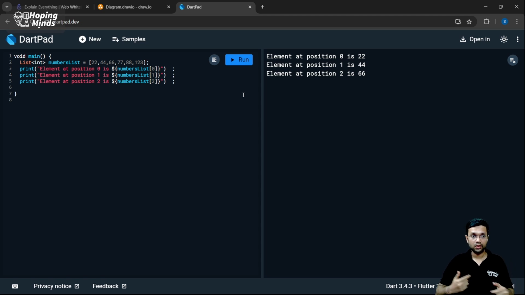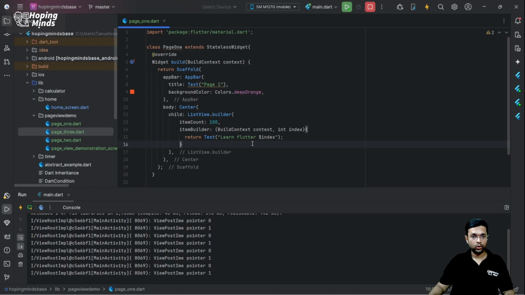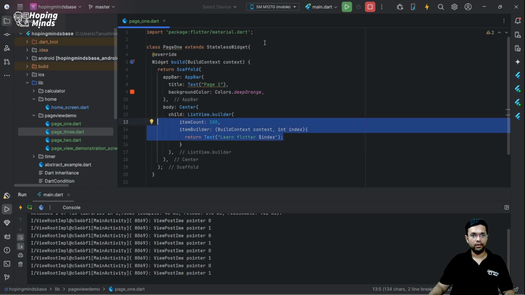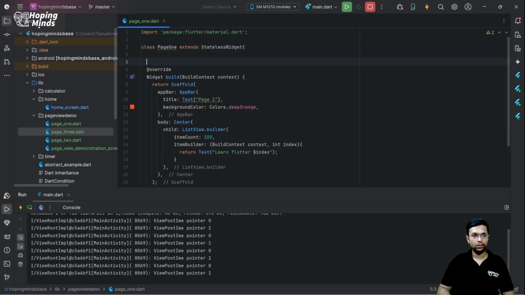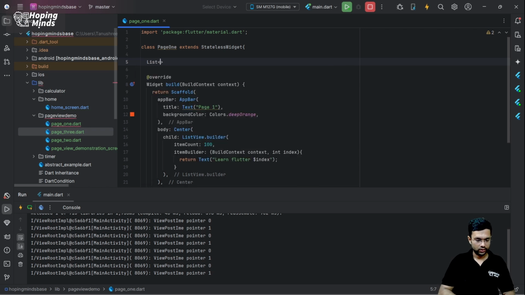Now the same list we'll try to demonstrate over here. In this case, what I'll try and do is create a list of strings, wherein we will have the days of the week to get displayed.